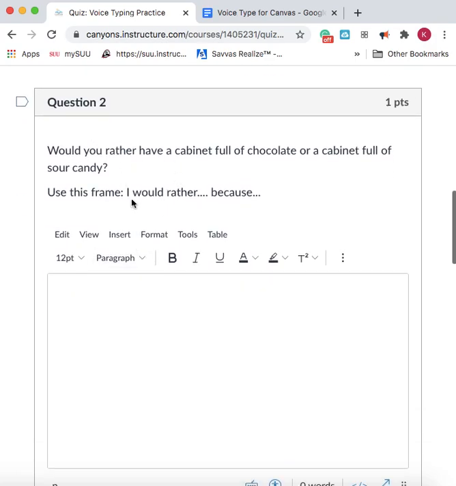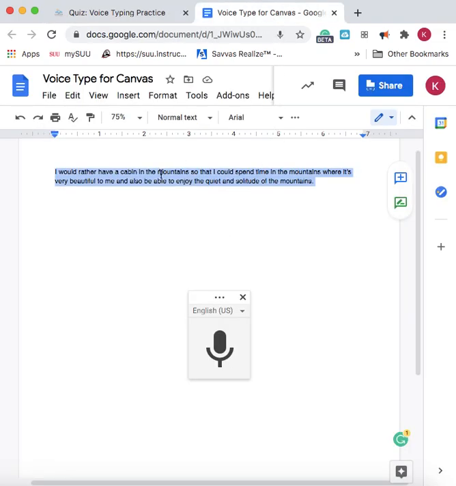I could do the same thing with my next essay question. Would you rather have a cabinet full of chocolate or a cabinet full of sour candy? Use this sentence frame: I would rather, because. So I can come back over here. I don't need to save this, so I could type over the top of it, or I could just enter down or return down into a new space so that I can go back to that text if I need to. And I will respond to that question.